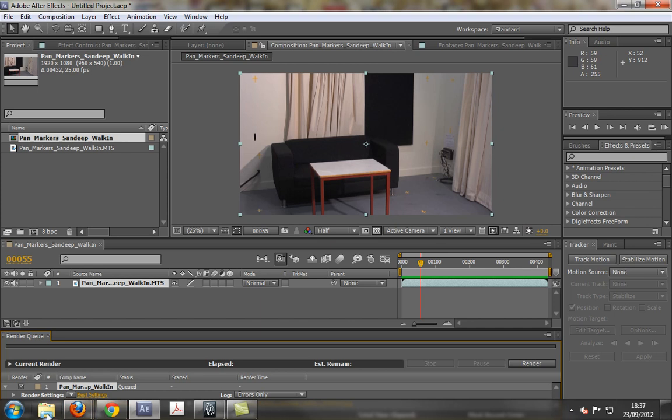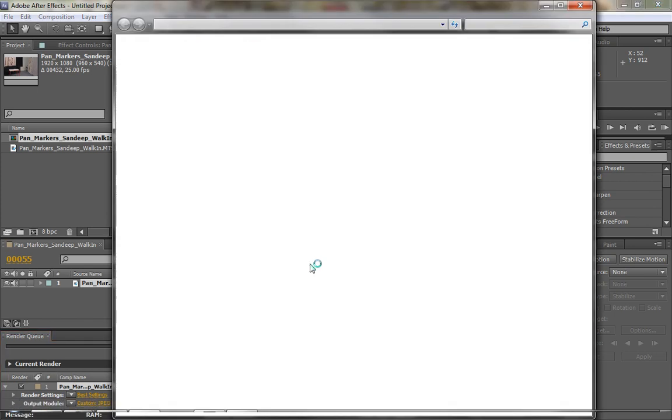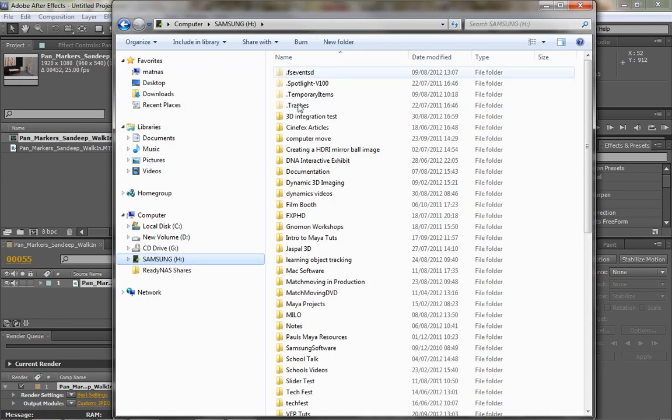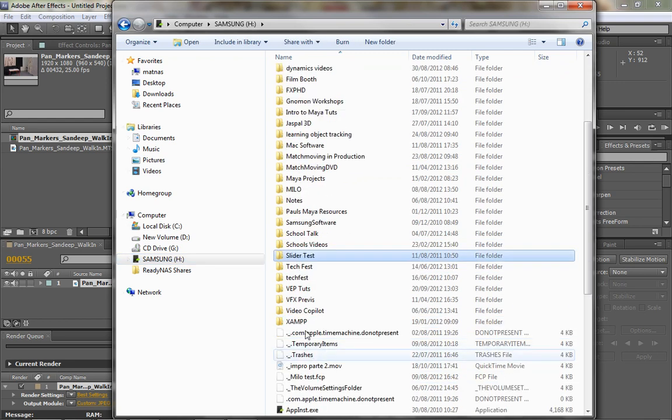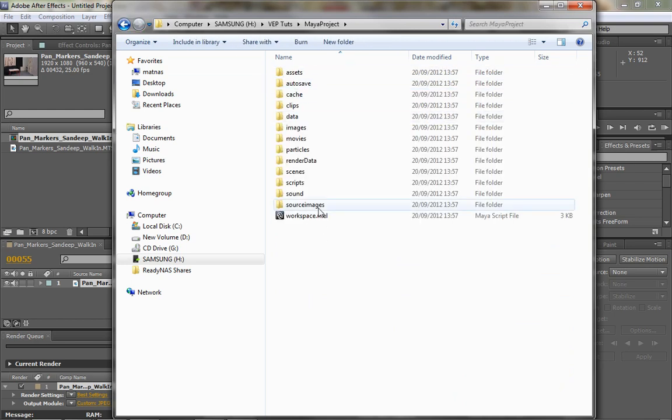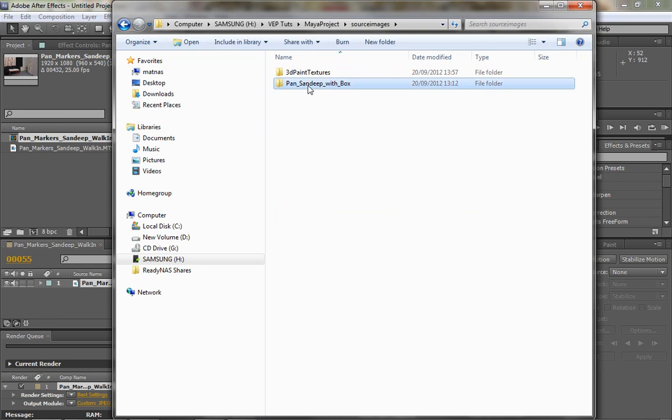Now I'm going to show you what you should get. Once you've done that, you should get a sequence of images. Let's have a look. I'm just going to find that image sequence. Hang on, it's not there. I've put it in my site, but Maya project. Okay, and here we are.